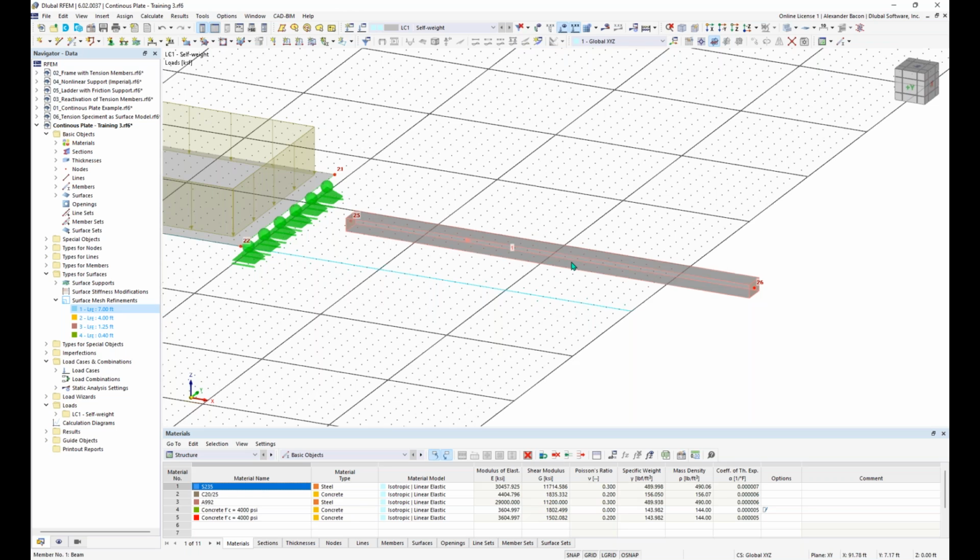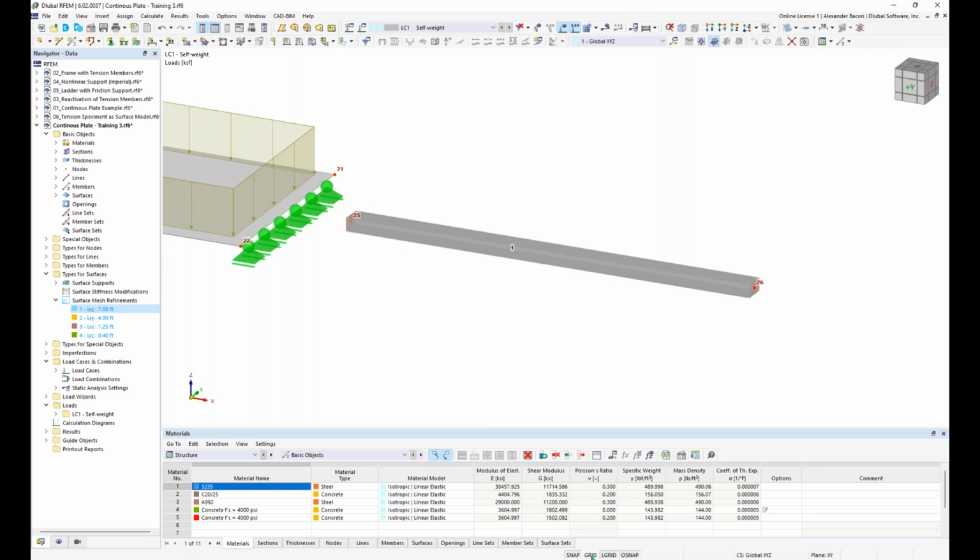And now we need to add some supports to this beam. I'm going to turn off the showing of my grid. You can see we have some buttons down here at the bottom, and I'm going to turn off the grid here.